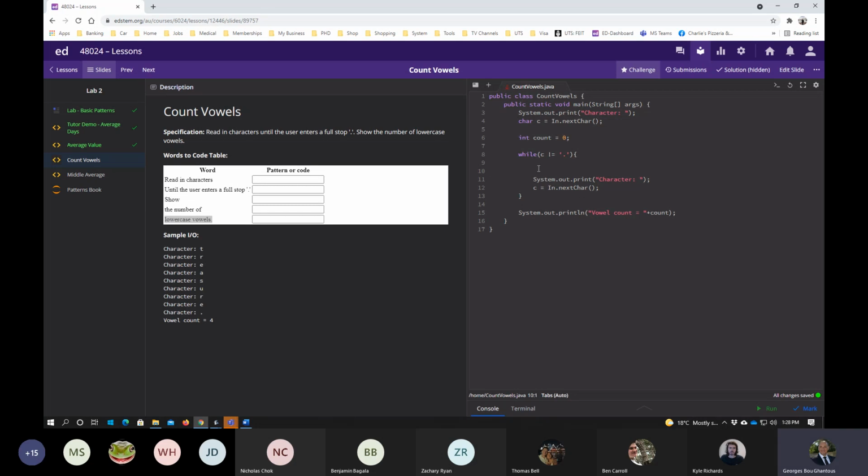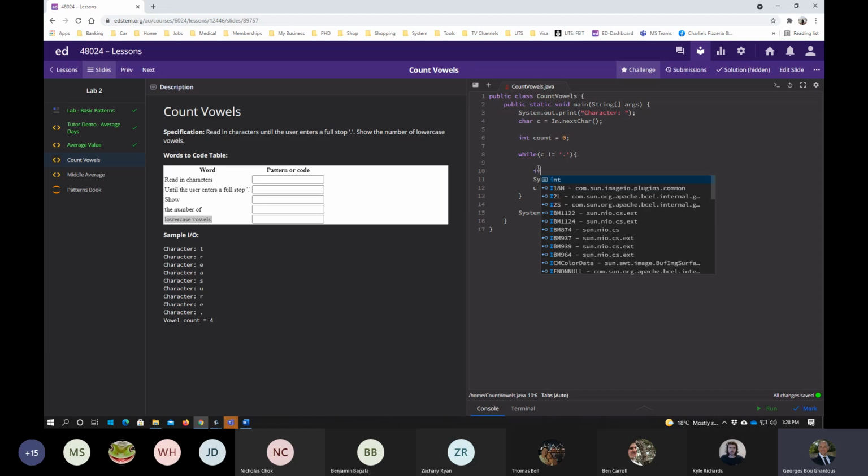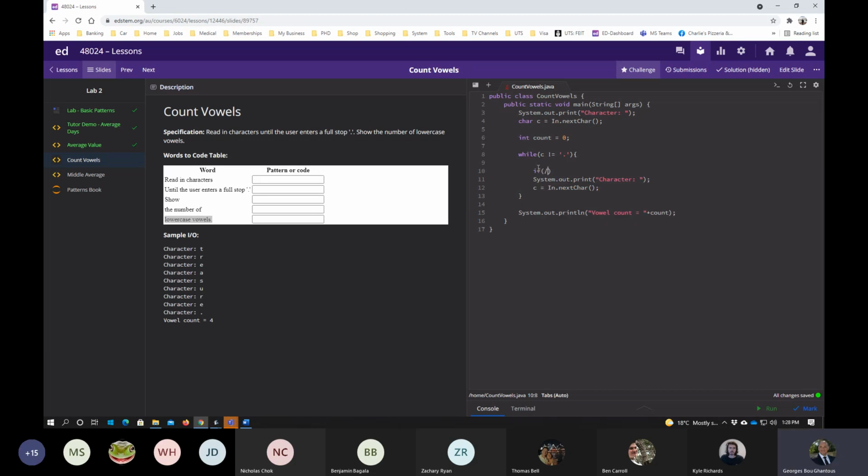But I only output count if it is lowercase. Then if it is lowercase, count plus plus. How do I condition a lowercase, in your opinion?